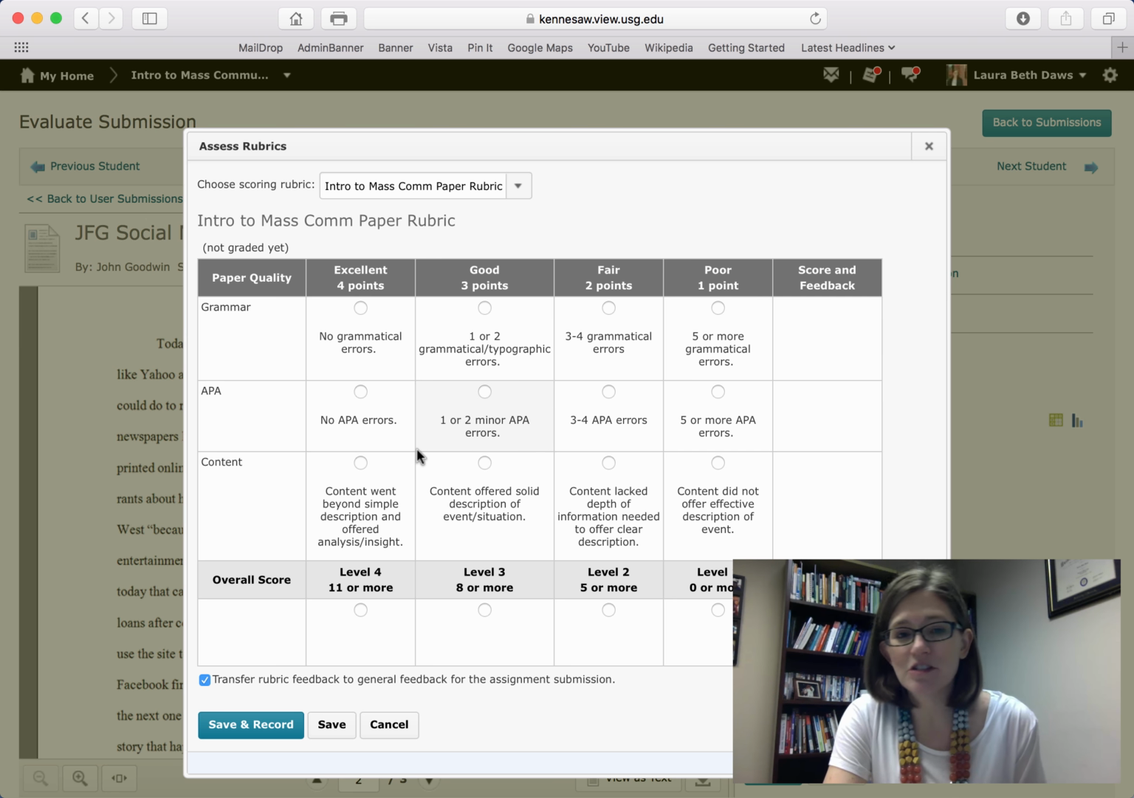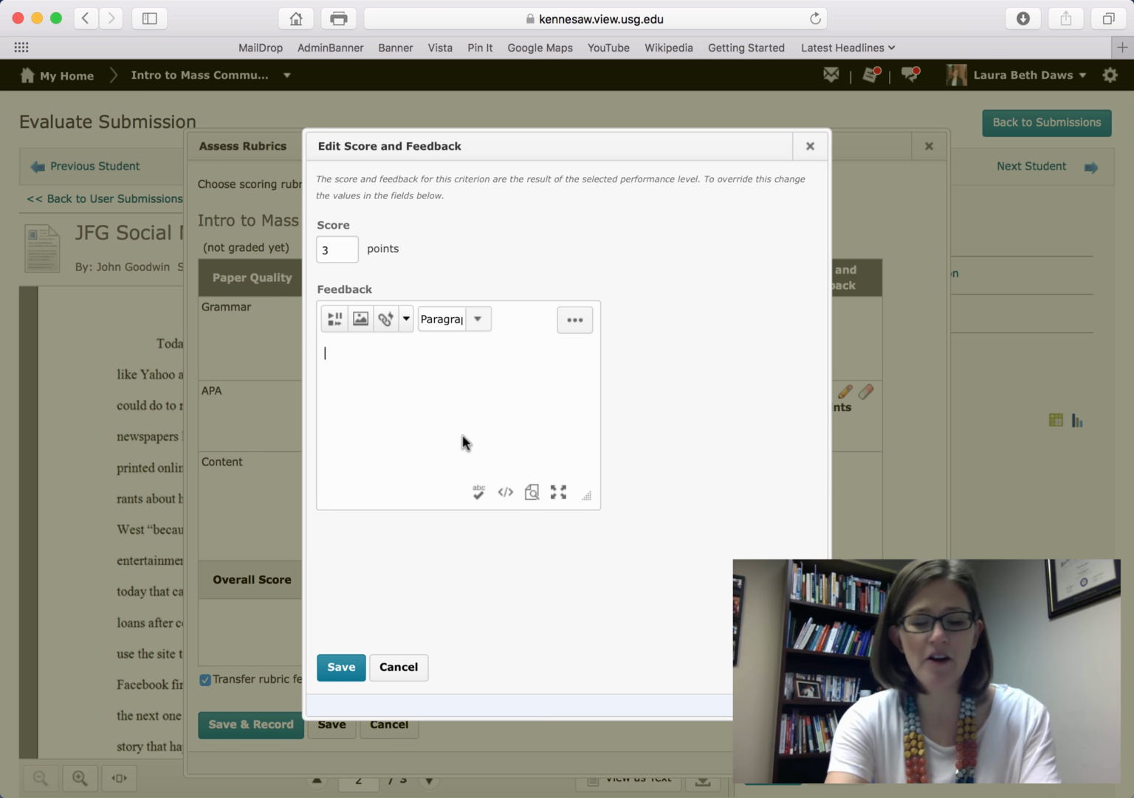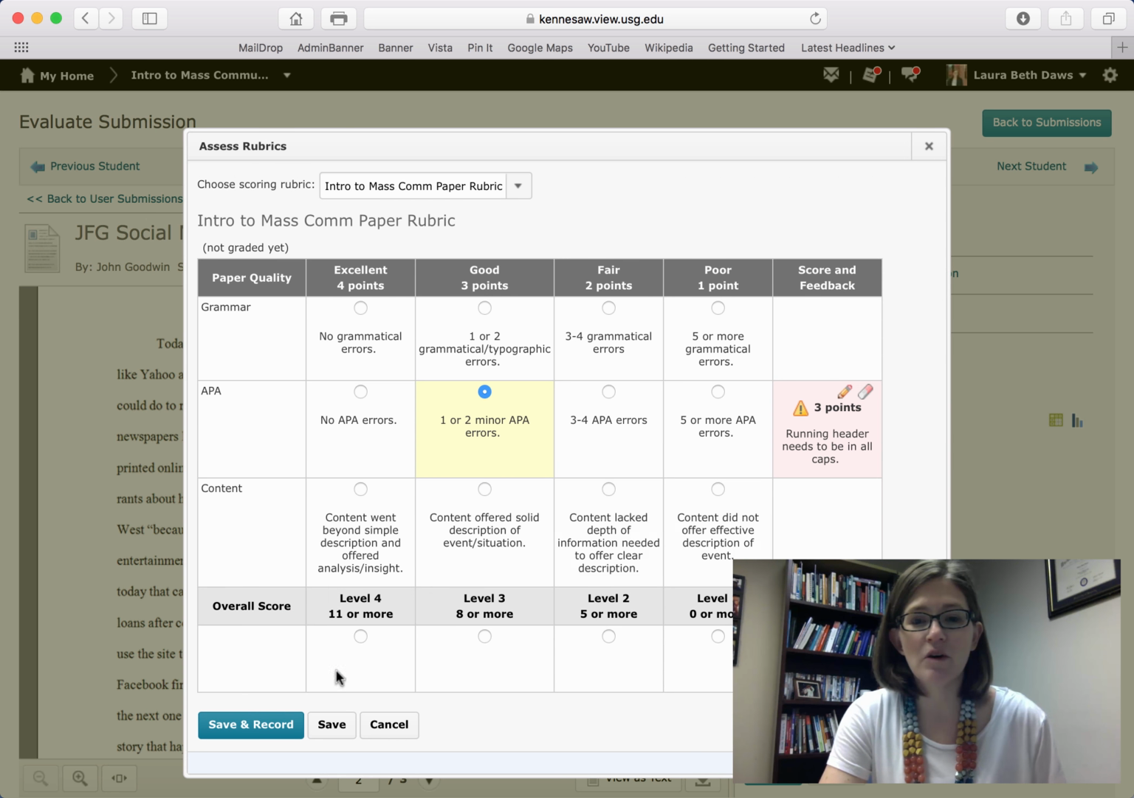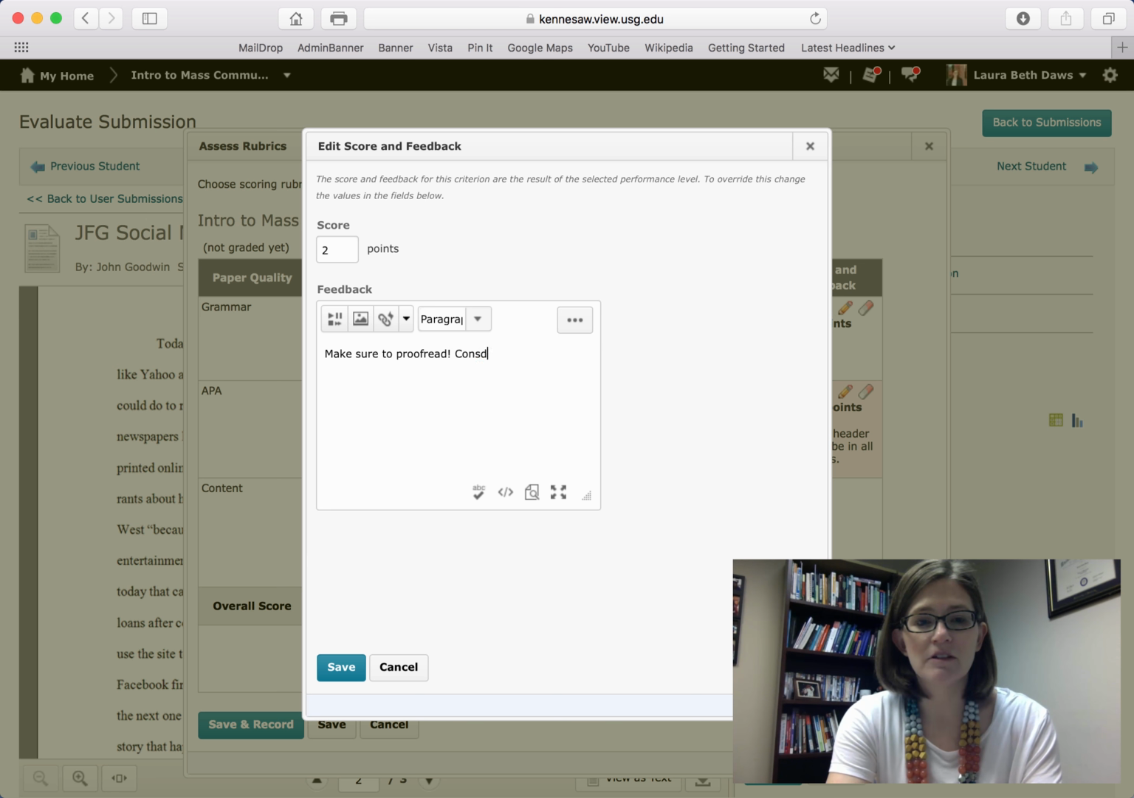Now, let's assume that this particular student did have minor APA errors. I could choose this, and once I have awarded that student those points, all I have to do is click on this pencil to indicate where the errors were. For example, a common error is running header needs to be in all caps. Might be the error, and so I want to note that so that the student can learn from it and hopefully correct that error in the future. Let's say this student had 3 to 4 grammatical errors. I could also leave feedback here and say, make sure to proofread, consider working with the KSU Writing Center next time.